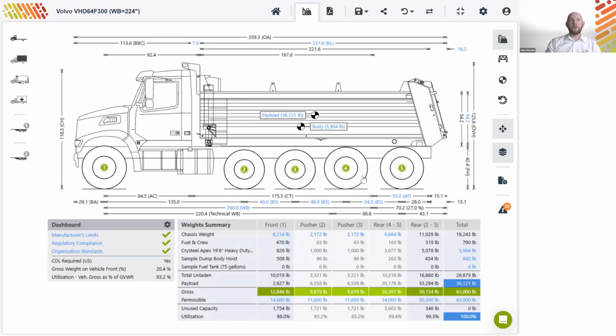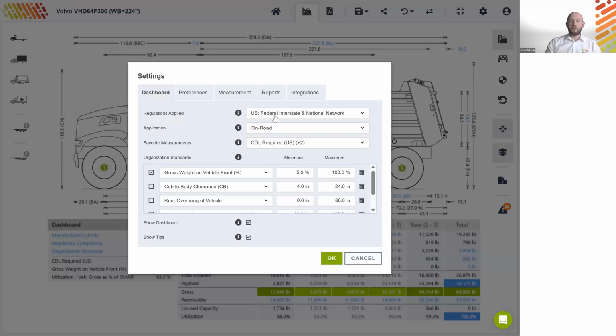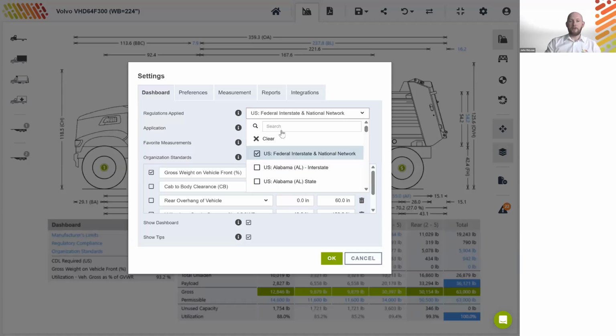All right, so up to now, we validated our calculations against the federal regulations. So what we're going to do now is we'll see how the vehicle will perform in the Idaho state roads. So if I go to my settings here again, go to regulations applied, and I'll remove the federal one, and I'll type in Idaho, and I'll go for state roads. I'll deal with interstate in a minute.